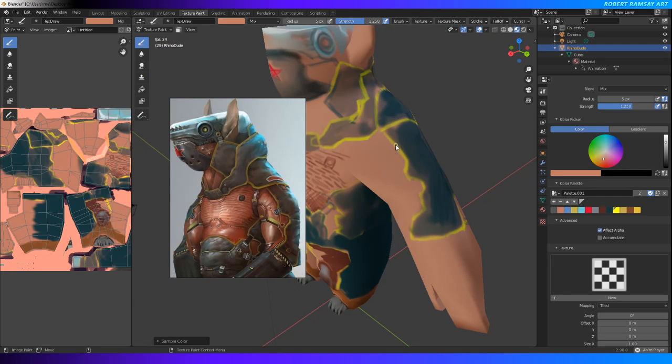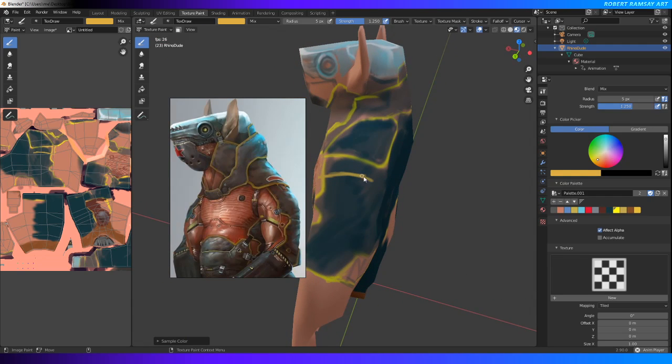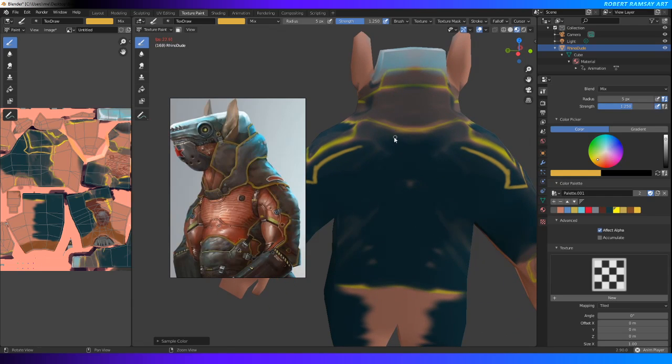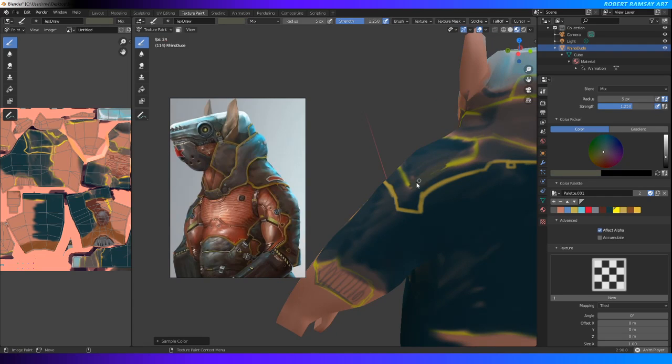It's not really working, so I'm going to have to exaggerate what's happening here a different way. Just trying to get some shape language into it. Something like that. Get rid of this.